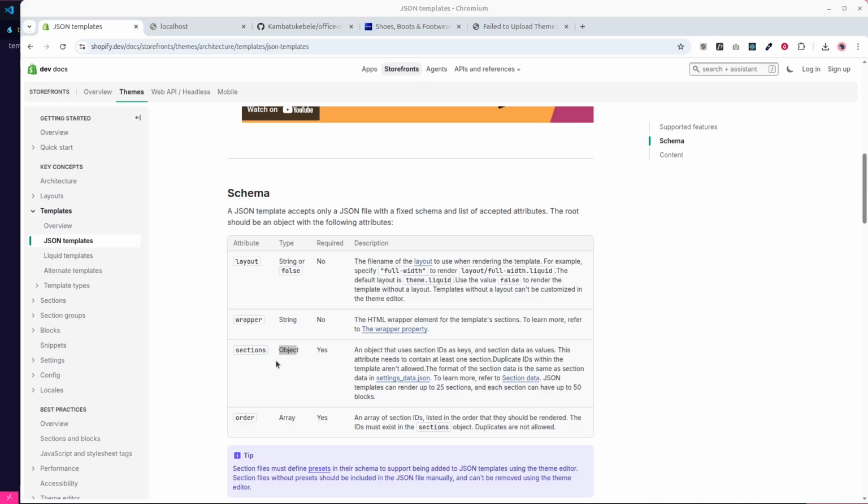We're going to focus on these two, the sections and the order, because they are required. But just for you to know, you don't need to specify the layout. Only in the case you want to use a different layout can you specify the layout attribute. And the wrapper is, like the name states, just a div or a section that's going to wrap your entire homepage code. So let's try to use the wrapper, the sections, and the order, and we will talk about the layout a bit later.